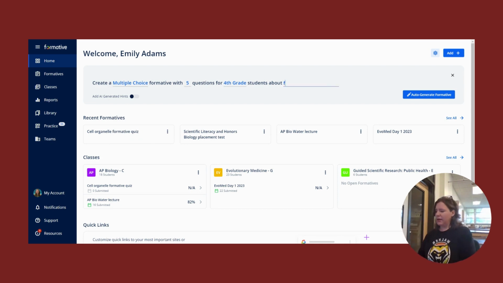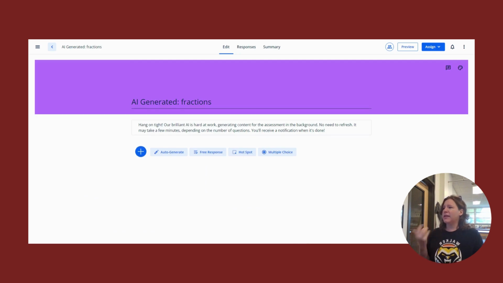Let's say I wanted to work on fractions. I also have the opportunity to add AI generated hints. Their quality is kind of hit or miss, but I can always adjust them. So I'm going to auto generate this formative. It's going to be super quick and easy. I can go in and I can go ahead and add in additional questions. I could add in a video resource, or I could add in a different question type.